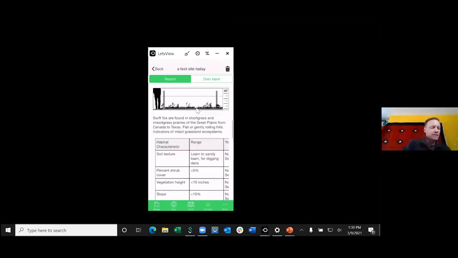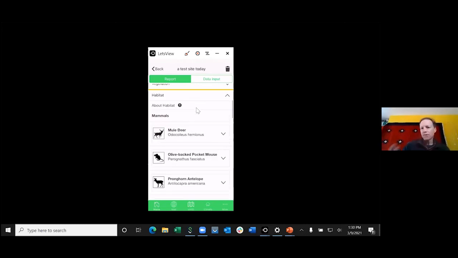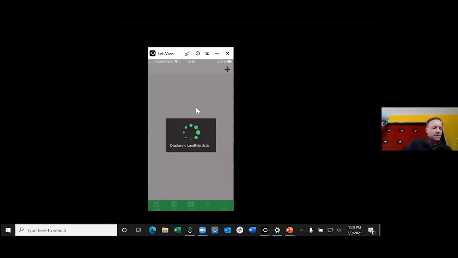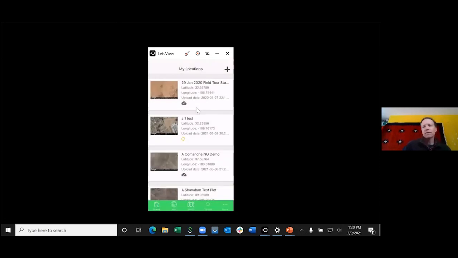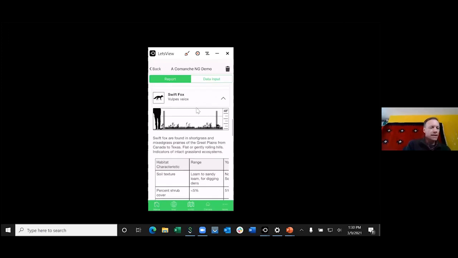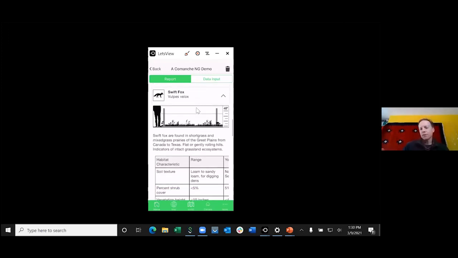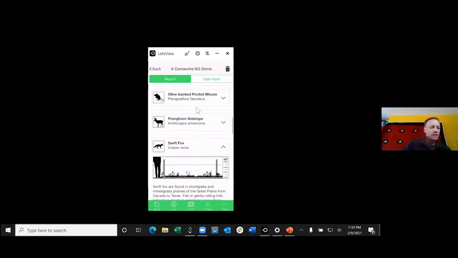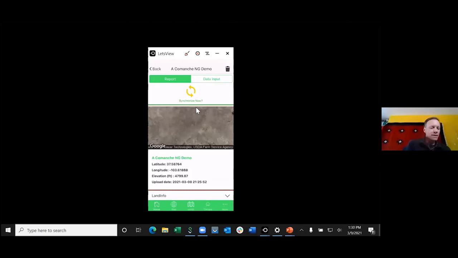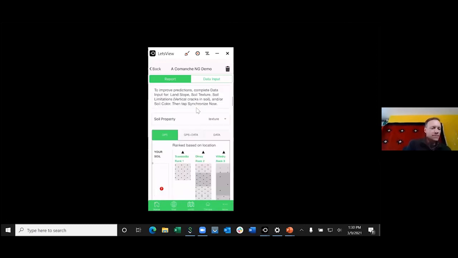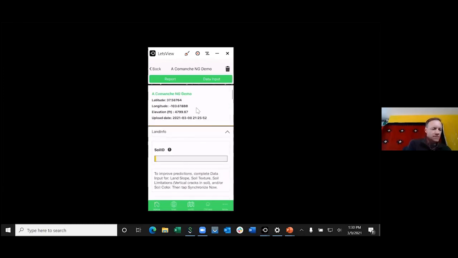Now, rather than starting to enter all those data now, I'm going to jump over to a plot where I have already entered some of these data. We'll go ahead and enter some of them as well. And again, it's at the same general location. I've called it a Comanche National Grasslands demo. And let's go over to the data input side.